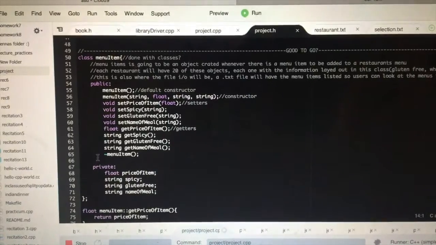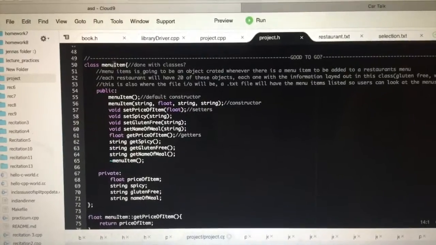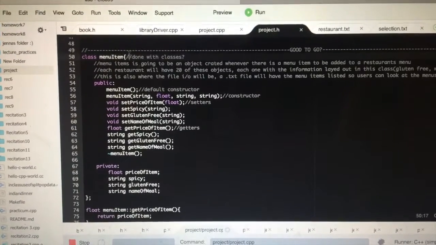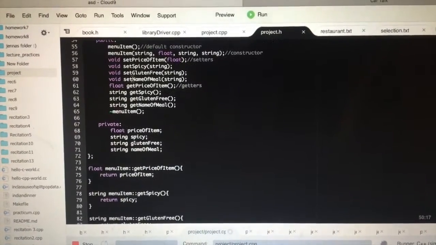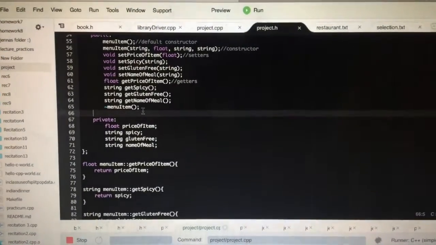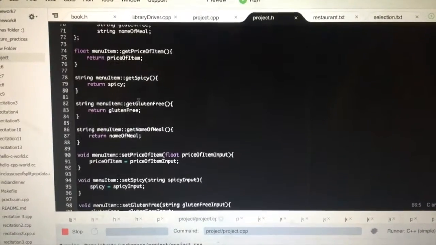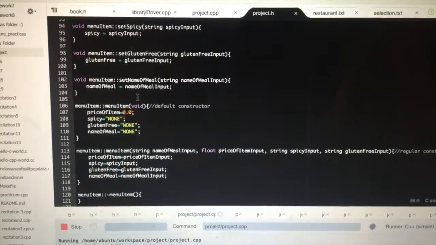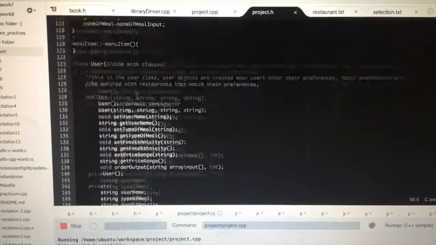The program itself features three main classes. We have a class for menu items, and those build menu items. They take in a lot of file I/O as we build a menu for every restaurant that the user can order from. Here are all the getters and setters and the constructors for those menu items.